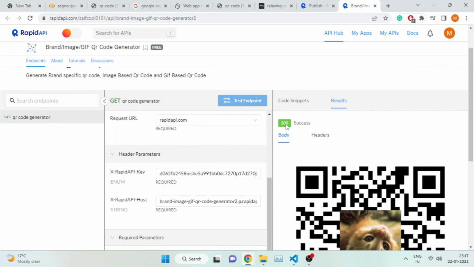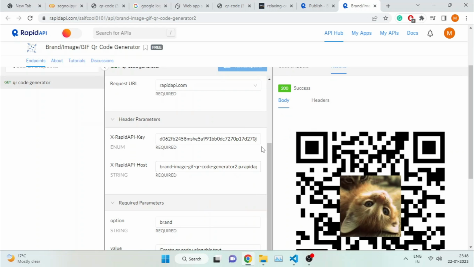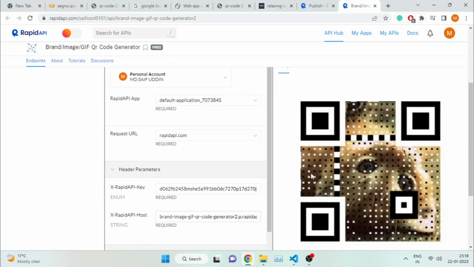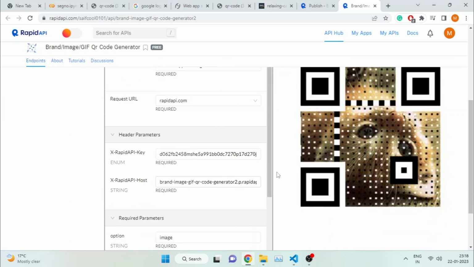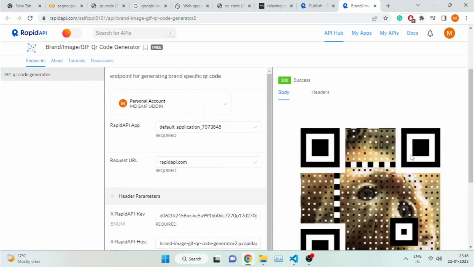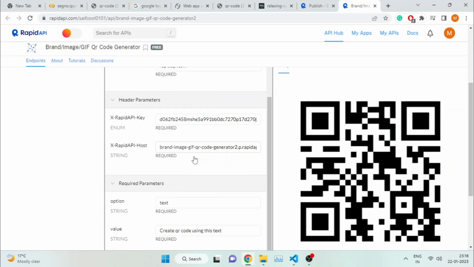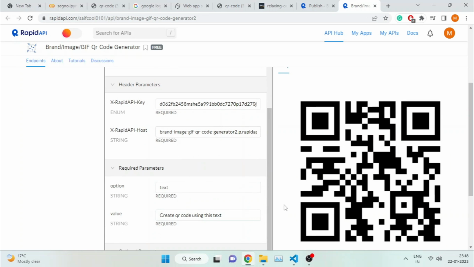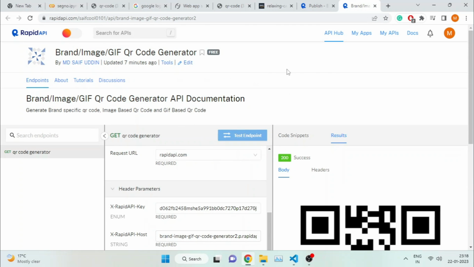We get the status code 200 and also get the cat image in the middle of the QR code. And definitely this is not a brand QR code with a cat logo. Test again by changing the input parameter. Change option to image for generating an image QR code. Click again on test endpoint and we get the image based QR code. Check for option type text and we get the normal text based QR code. We tested our API and all features work fine.